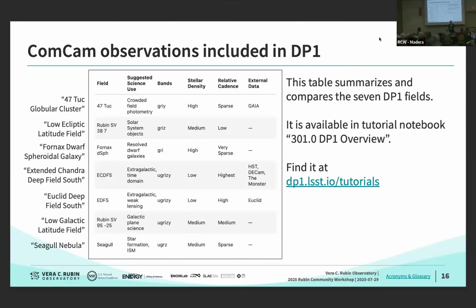This is a table, again for each of the 7 fields, and this one summarizes and compares the 7 DP1 fields. It's also available in our tutorial notebook 301.0, the DP1 overview, where all of these other tables came from also. And the point of this one is, again, trying to give a bit of scientific direction for which field you would use for which type of analysis you're going to test with DP1.